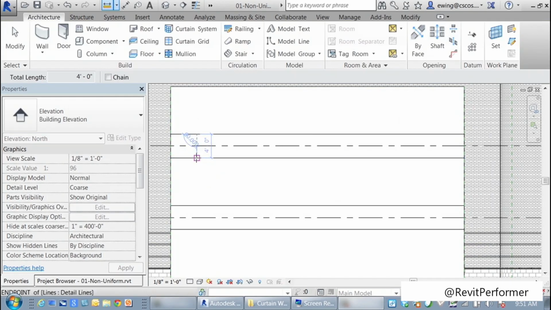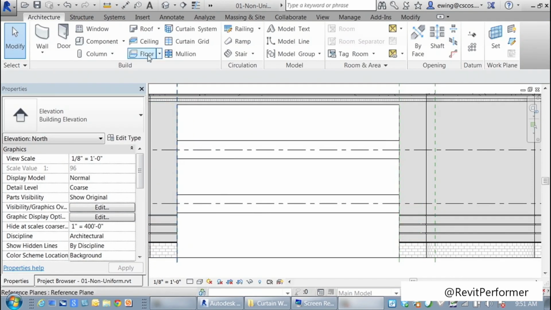I'm going to click here to here. And from here to here. Let's do the same for the verticals. On the Architecture tab, click the Curtain Grid button.